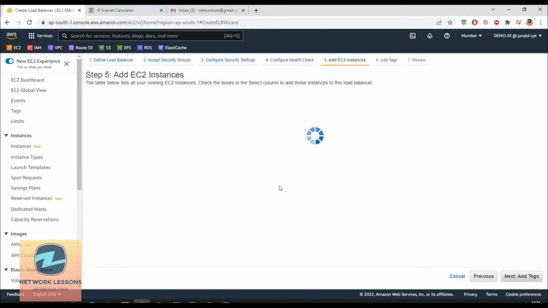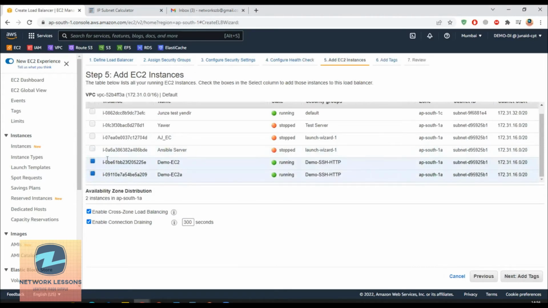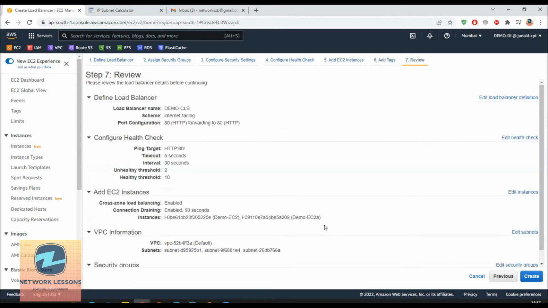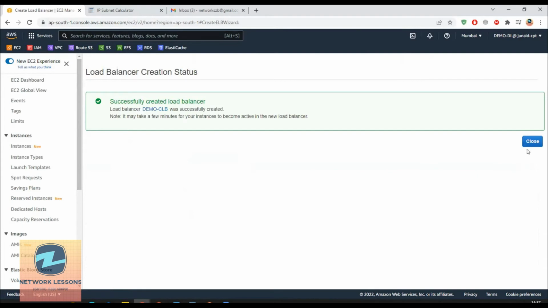Now let's add the EC2 instance. So here you can see there's no concept of TG, so I can just directly add the instances as much as I want. Now this is something called connection draining. I will explain this to you. Let's just keep it as 90 seconds. And then I can go for a tag. Let's just leave it like this. And then I can look at the summary, what I did, and then I can create. So all looks fine. I'll just create this. Now close this.